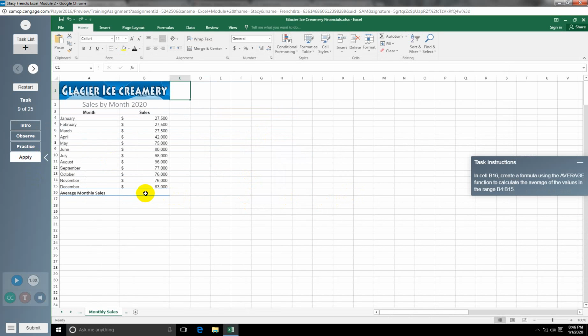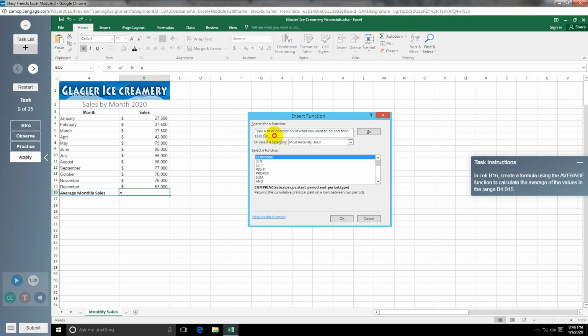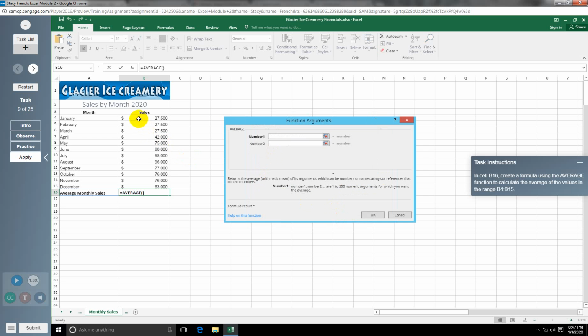In cell B16, use the average function. Up here, AVER, go. And highlight all of these and hit OK.